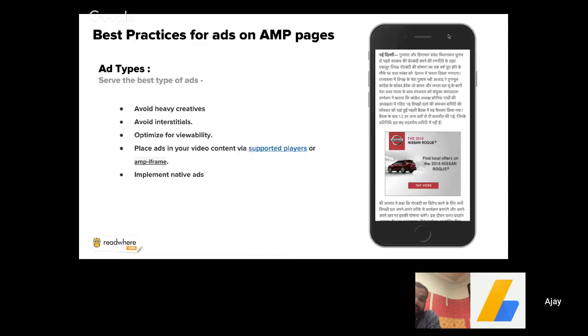And last but not the least, implement native ads. The performance of native ads is very, very successful on AMP pages, and we have discovered it. So try to use native ads as much as possible on your AMP pages. Next.